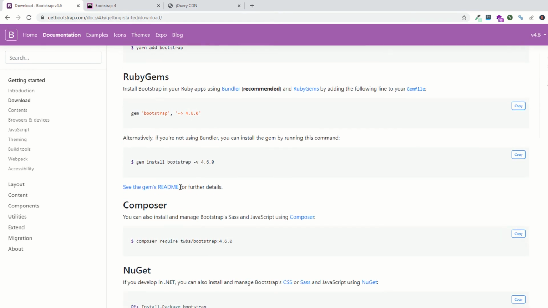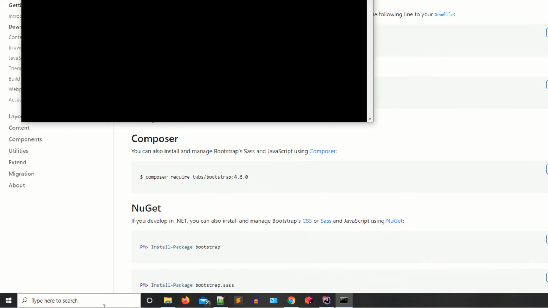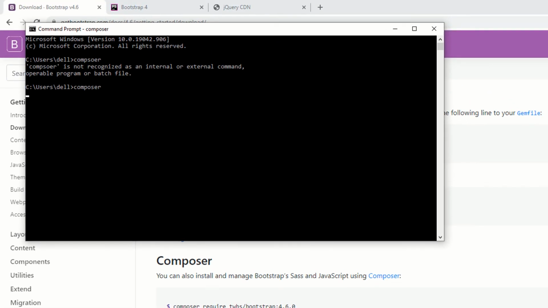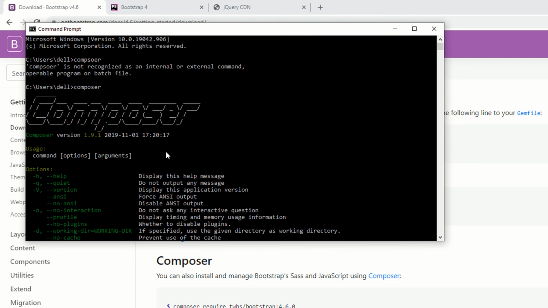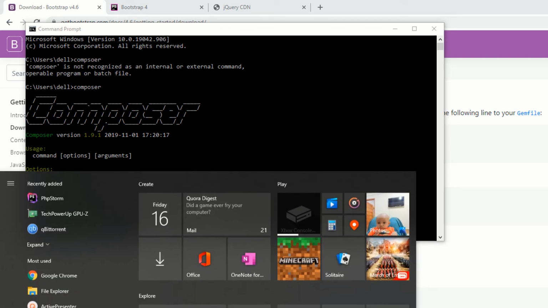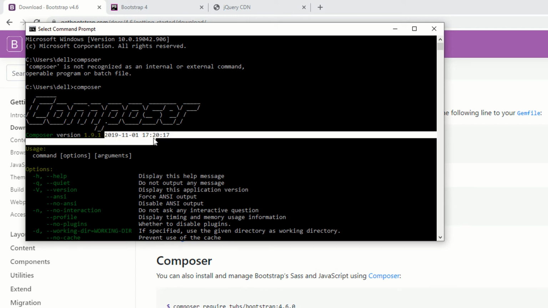The third way is Composer. So find the CDN and type composer. So guys, I have told you that Composer is a dependency manager. You can download the dependencies by using Composer. So you can see I have already downloaded and installed Composer on my machine. So I'm using Windows 10, as you can see. Now as you can see the version is 1.10.1 and this is the release date of the version.